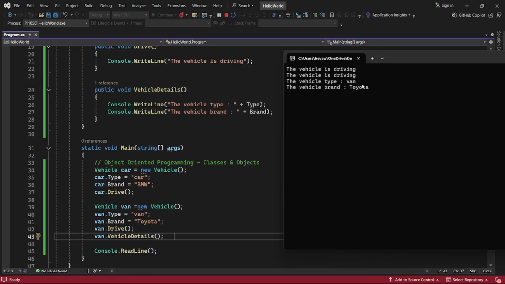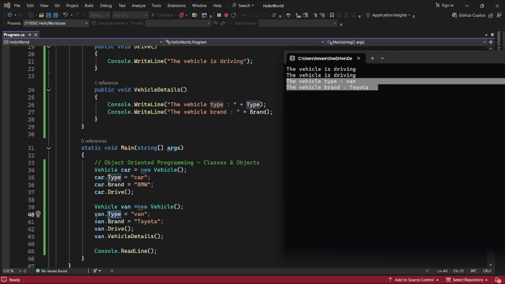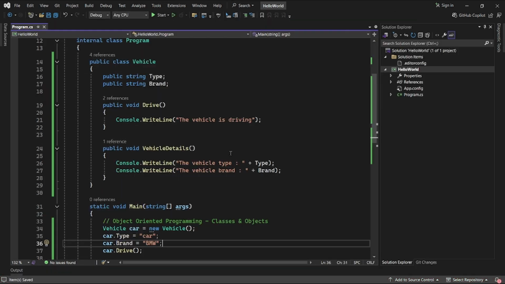Here you can see this is the output of our application. The first log is from the object car and the second log is from the object van, and this log is from the vehicle details method called from the object van. As we have assigned the type of this object van as van and the brand as Toyota, when we are calling the method vehicle details from this object, it prints its values as van and Toyota. So this is how to create a simple class and create objects using it.